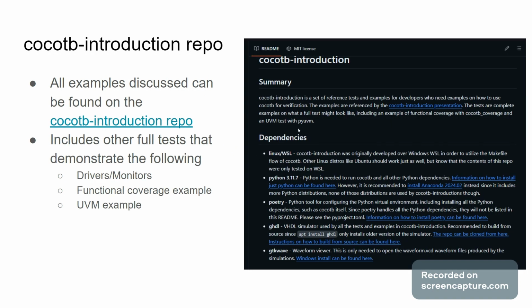Before I get into going over a cocotb test and how it interacts with the simulator, I do want to talk a little bit about the cocotb-introduction repo. I'm going to post a link to the repo in the status bar of the YouTube video, so you can get this. It's going to have a link to the slides.